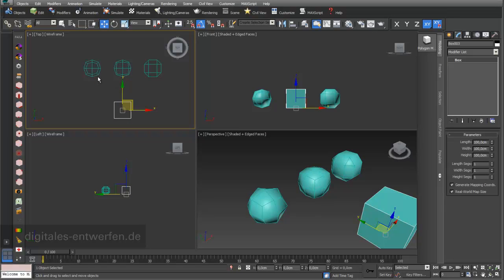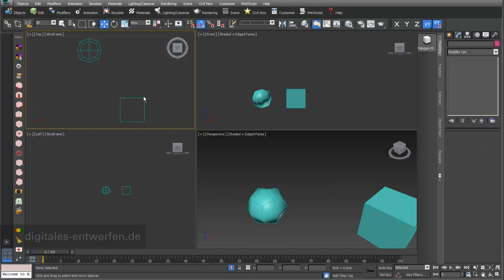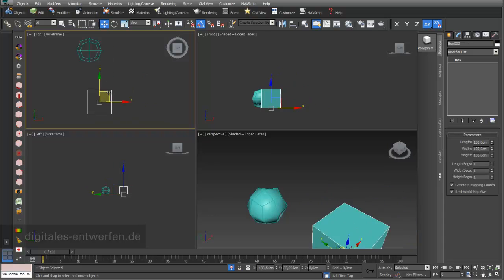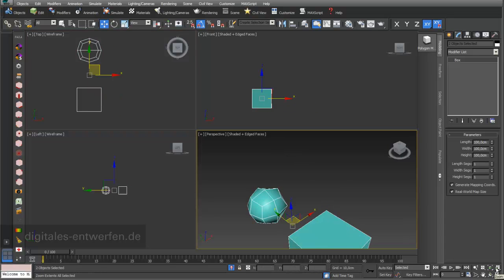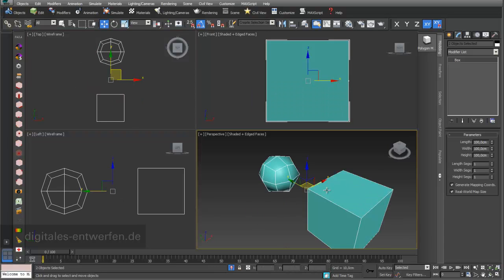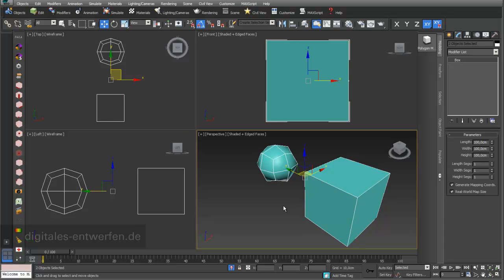So let's have a closer look at the relation between the basic topology of my object and my subdivision. I just select my subdivision with my NURMS subdivision method and my basic object. I go into isolate selection, I move them a little bit closer together, and select all. Now we go into zoom extents all. Okay, I think that's already quite good.